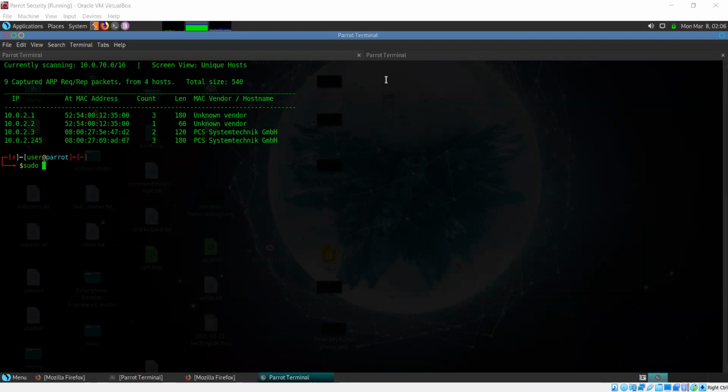Okay. If not, then you'll just have to scan using another VM from the same system itself. Or maybe you can scan using the host if you use something like bridged or host only.